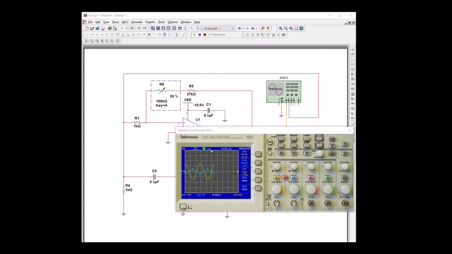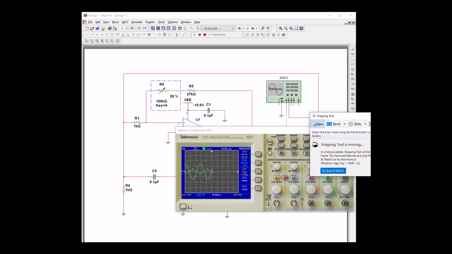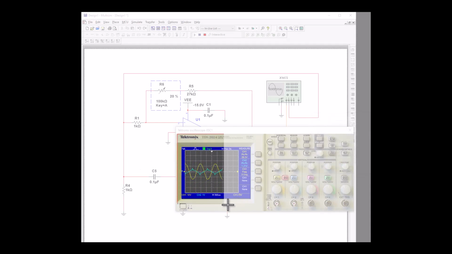And I have 1.21 in and 28.2 volts out, so we're getting probably 10 or 12 gain. We'll have to get the calculator out, and a frequency of 717 hertz. So let's go ahead and get a closer picture of that using my snipping tool.